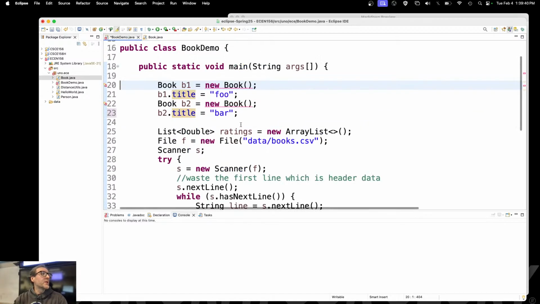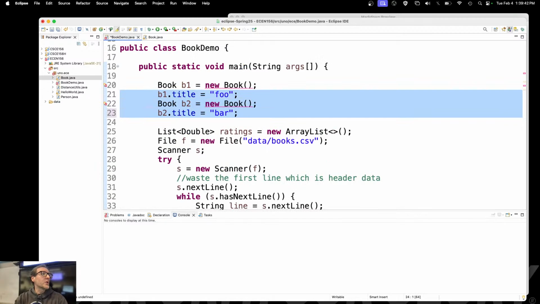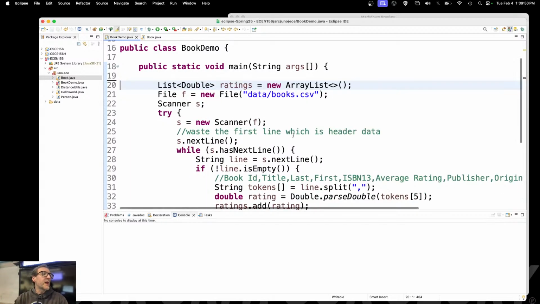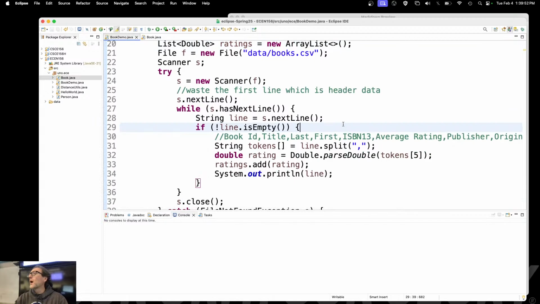Now let me come over here to the book demo, and I can no longer create just any old book. I now need to give it a title. I need to give it an author. I need to give it et cetera, et cetera, et cetera. So let's do that down here when we're processing this file.